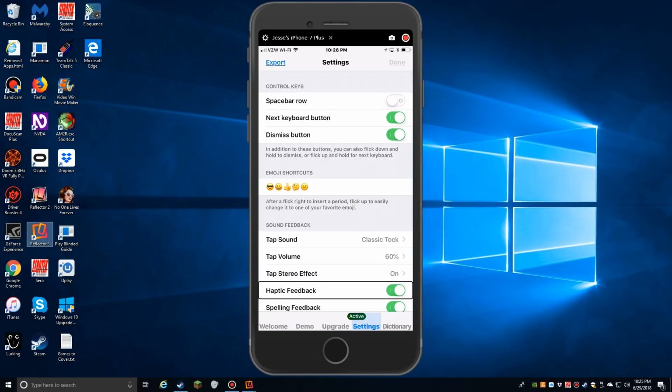Haptic feedback, switch button, on. I do like haptic feedback. That is on by default, and so whenever you hit a key, it does this really small kind of little vibration to let you know that a key press went through, and I don't mind it at all. Actually, I really kind of like it.